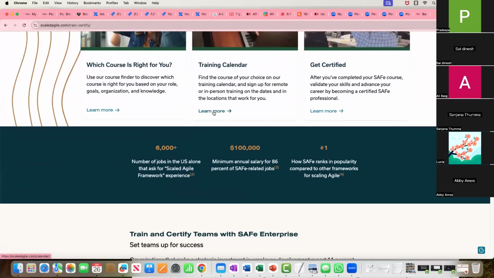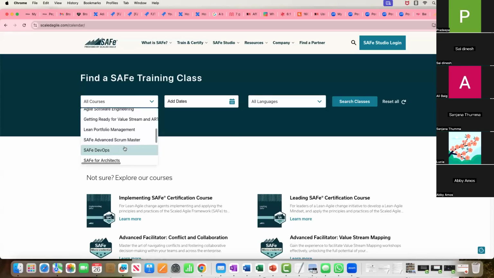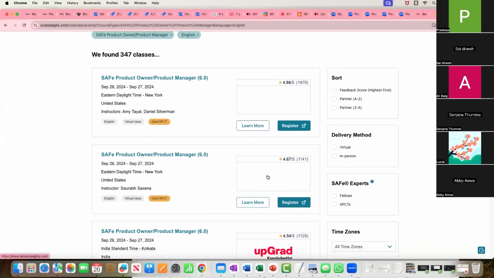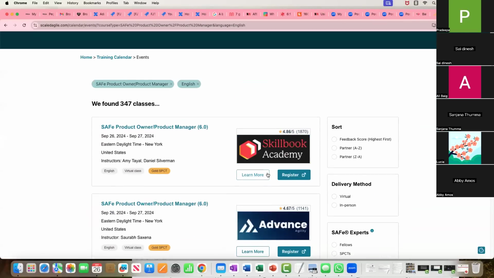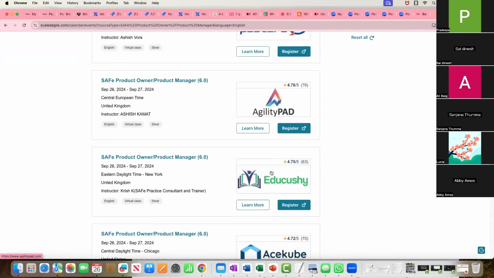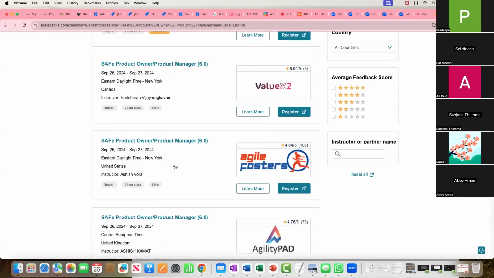And you have to attend their training. For example, I want to do SAFe for Product Owner. Okay. And then I want to do it in English. Search classes. They have so many vendors, like how ECBA, like IIBA has, right? You have like Skillbook Academy. Even I can become a vendor in future. So they have so many vendors, and then they provide the classes.